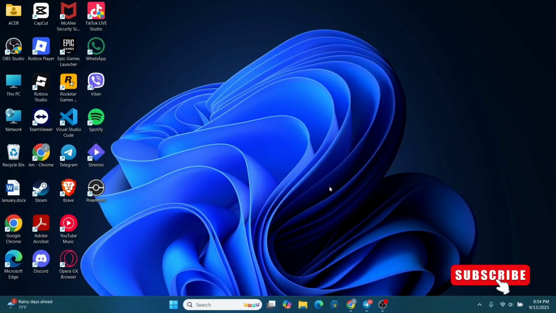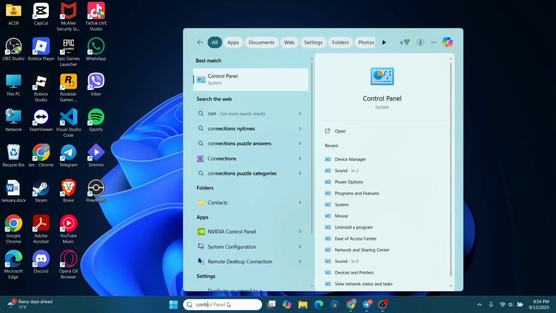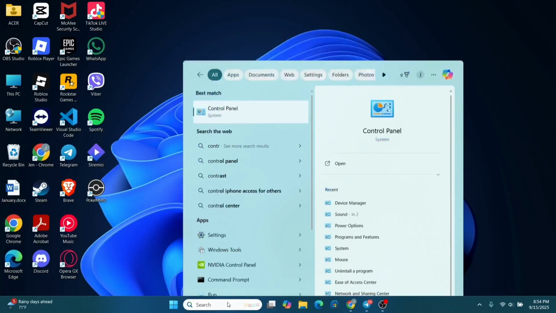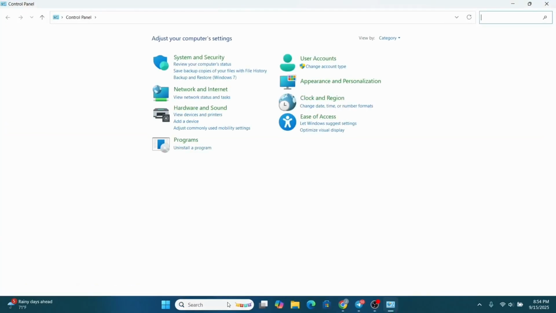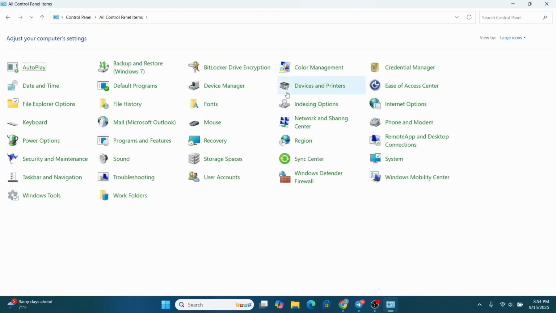If that doesn't work, go to control panel. Search for control panel and open it up. From there, find the option of mouse. Go to category view at the top and select the option for large icons, and select the option of mouse from here. Open it up.